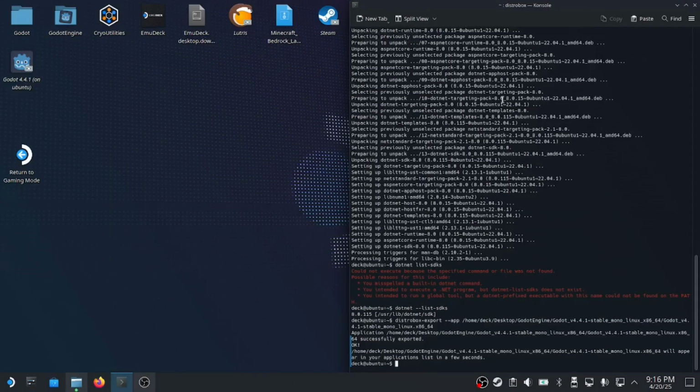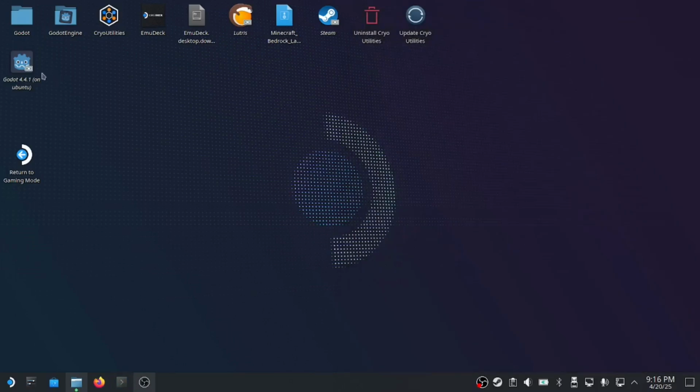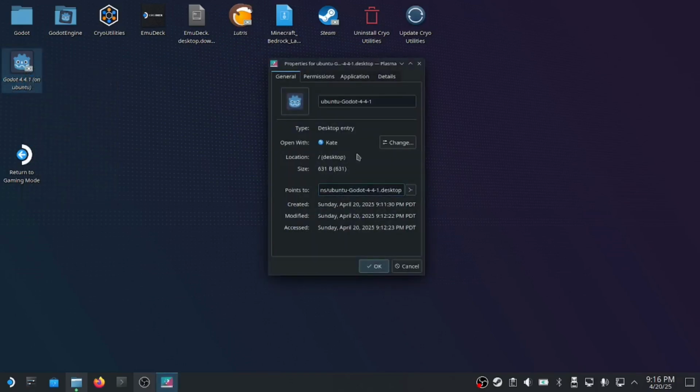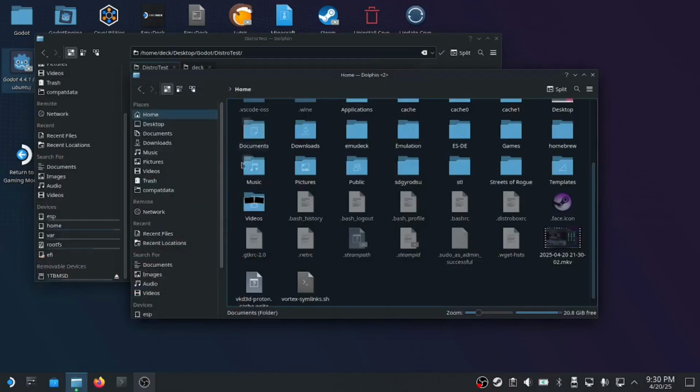So yeah, and then you can just exit out of this. You don't need to have that. This launcher will automatically run that. It's going to run Distrobox enter, and then it runs that file. Okay, just want to make sure this is all going to work.